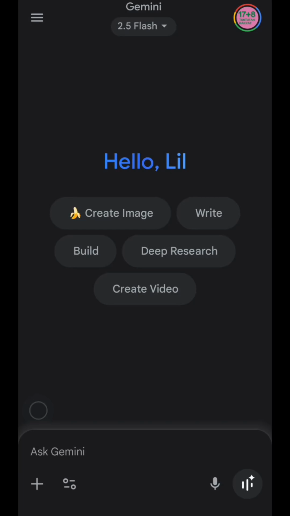Today I'm going to show you how to generate time-based images using Google Gemini Nano Banana, the brand new feature from Google that lets you edit or transform photos instantly just with a prompt. Okay, let's jump right in.